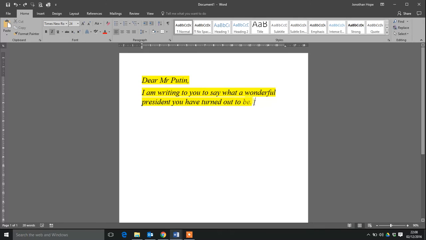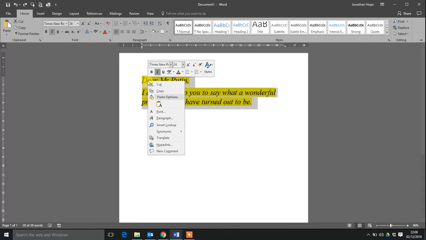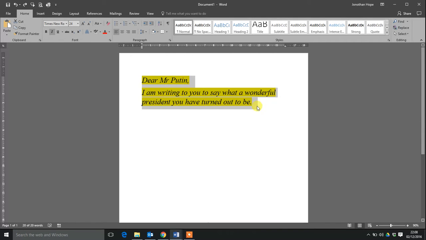The other way you can do it is by highlighting the whole thing, and you can copy and paste, but we're going to come to that in a minute. Or I can just press Control and Z, and it undoes. Hold Control down and Z, and it will undo what you've just done.